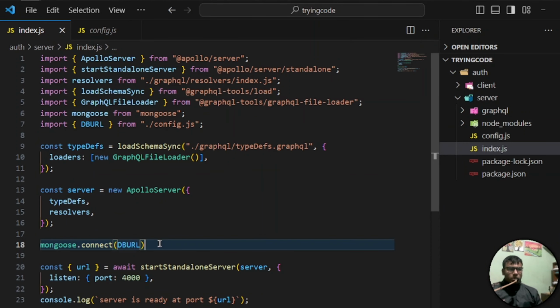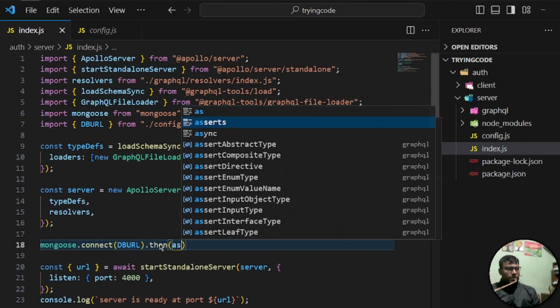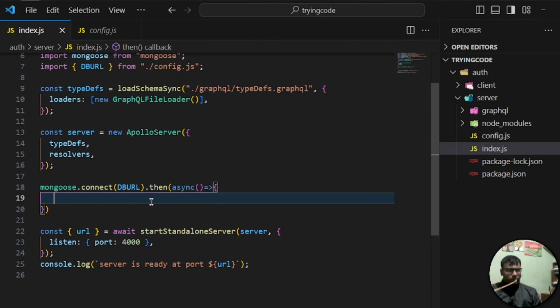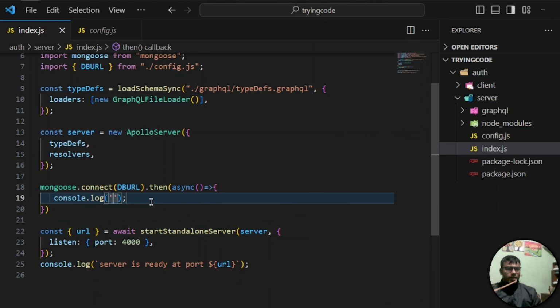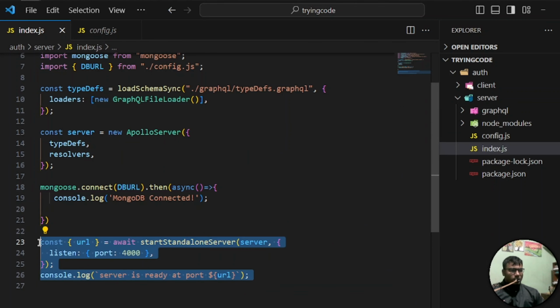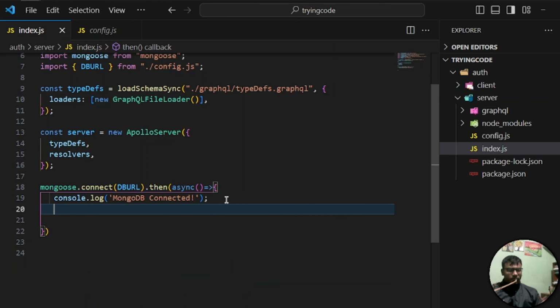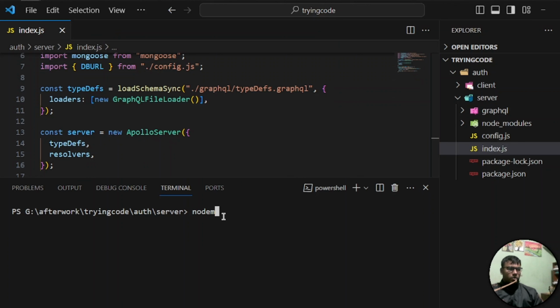The database connection will return a promise. That's why we need to use .then and create an async function. After connecting the database, we show a console log, that is MongoDB connected. After connecting MongoDB, we can start our server without any delay. So just copy it, paste inside this function. Now open the terminal, start the server, nodemon index.